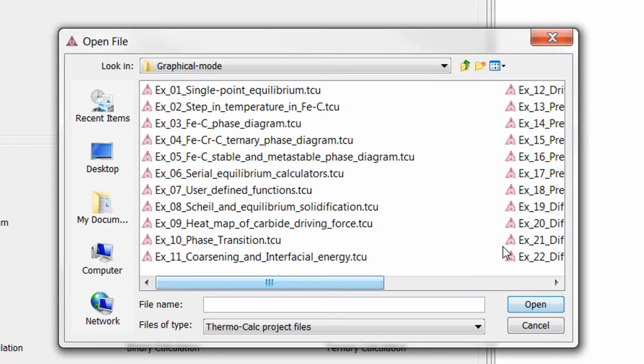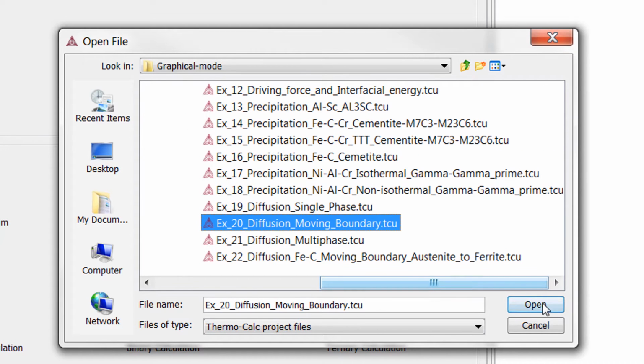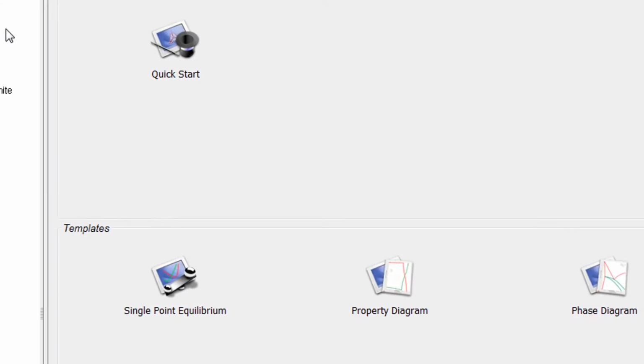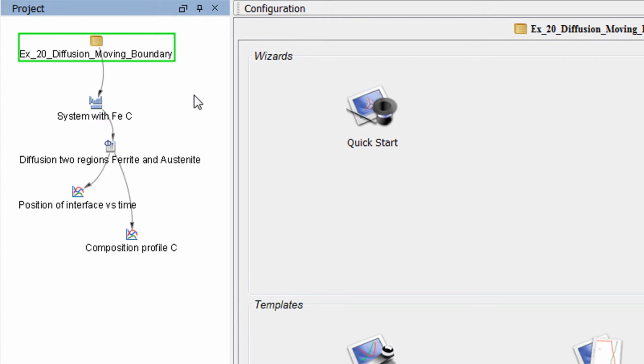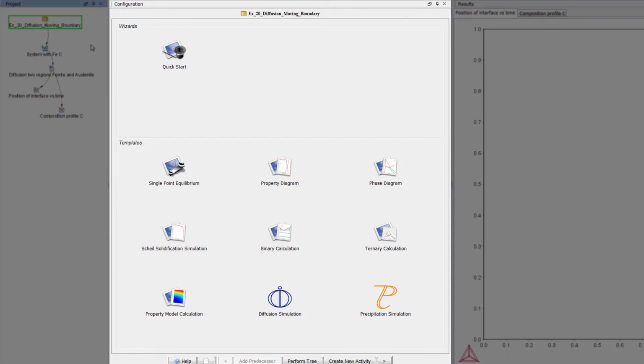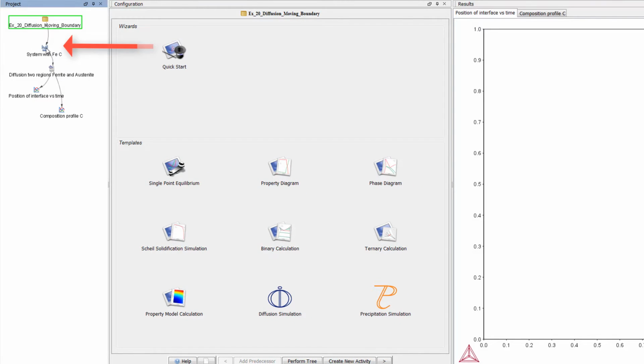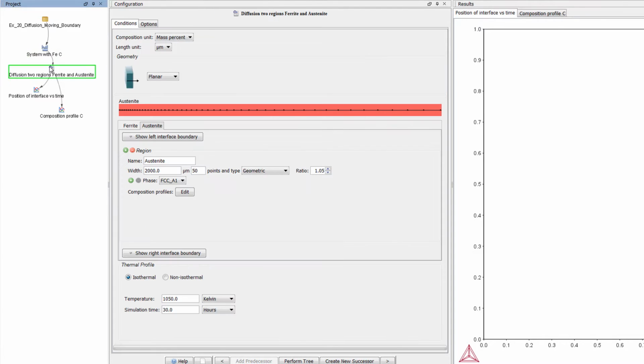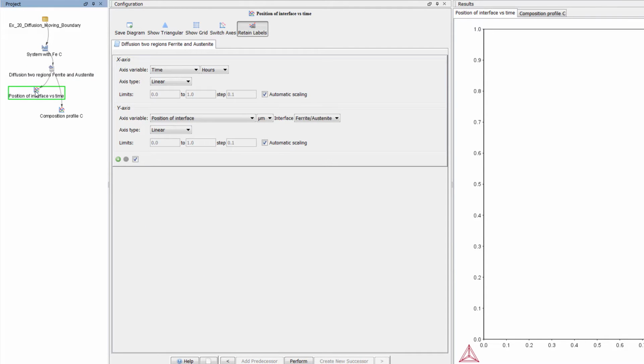To run an example, click on the example you want and select Open. All the nodes you need will appear in the project pane, and the calculation is already configured. To get information about the calculation in the configuration window, click on the System Definer, the Calculator node, or the Table or Plot Renderer node.